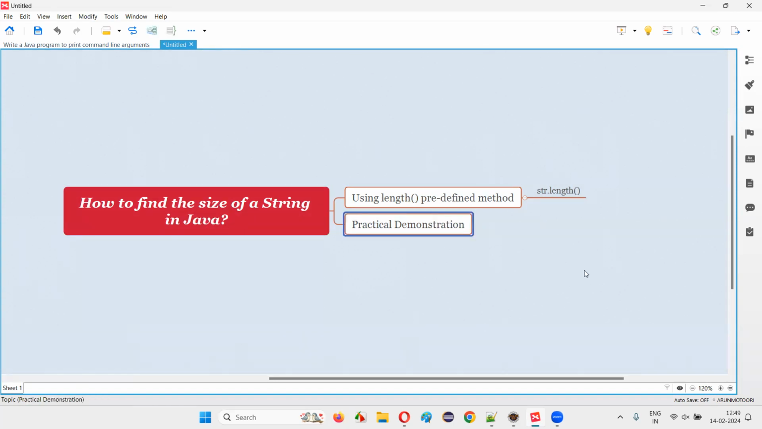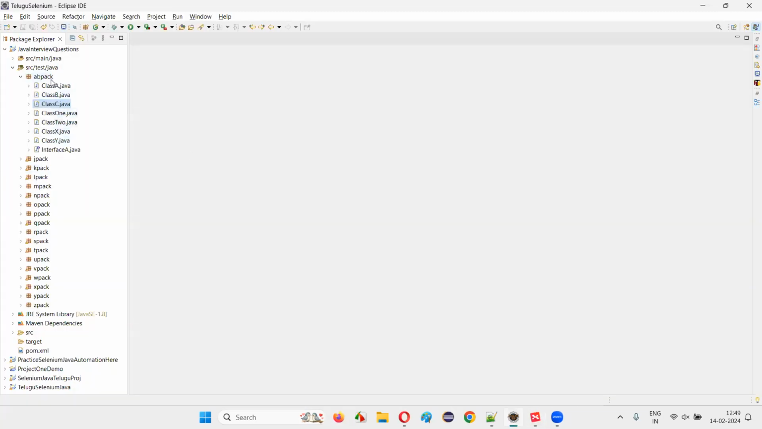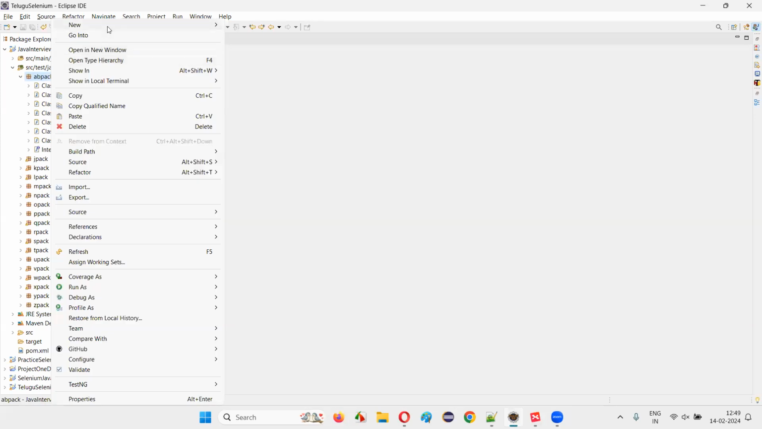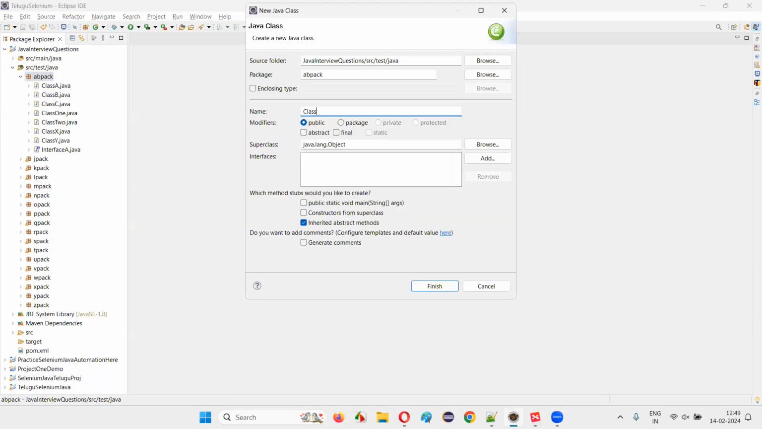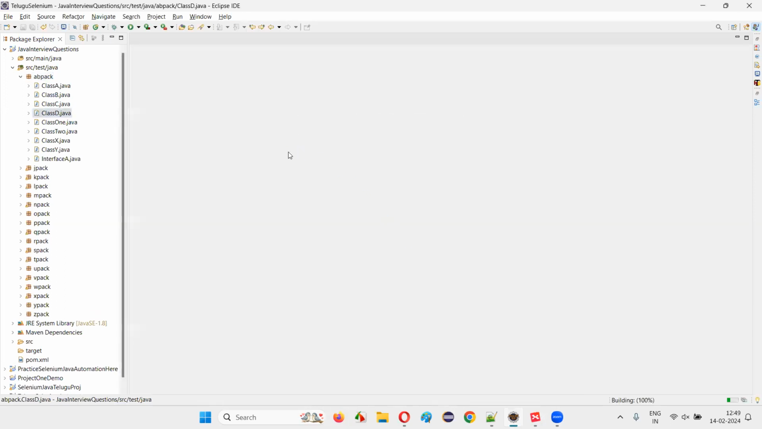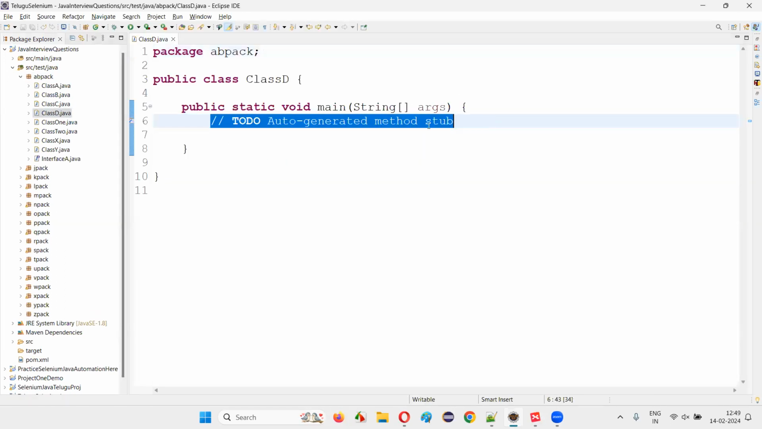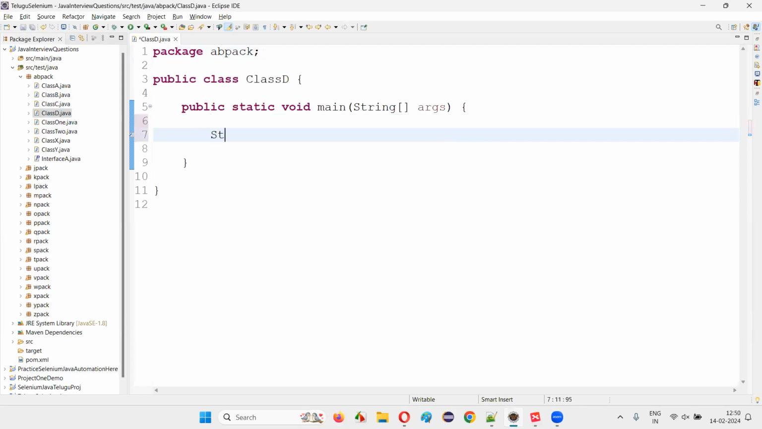Let me practically demonstrate how to use this length predefined method of the string class to find the size of a string. Okay. So for that, I'll switch to this Eclipse IDE. Here I'm going to create a new class. I'll just name this class as class D. With main method, I'll create. And here, I will write the code. I'll create a string, let's say full name, is equal to, I'll give my name, let's say Arun Motori.